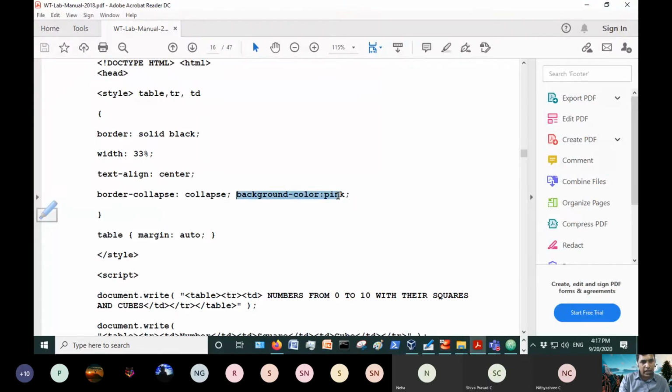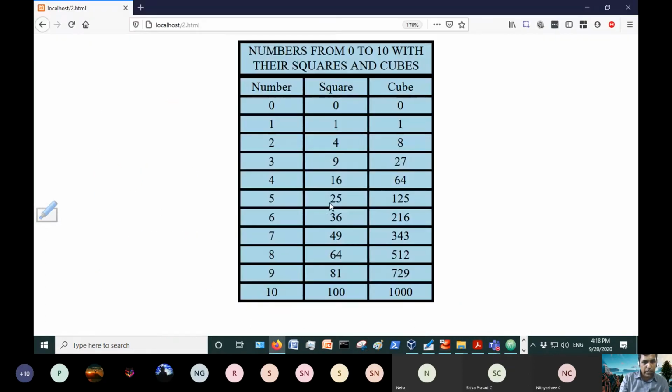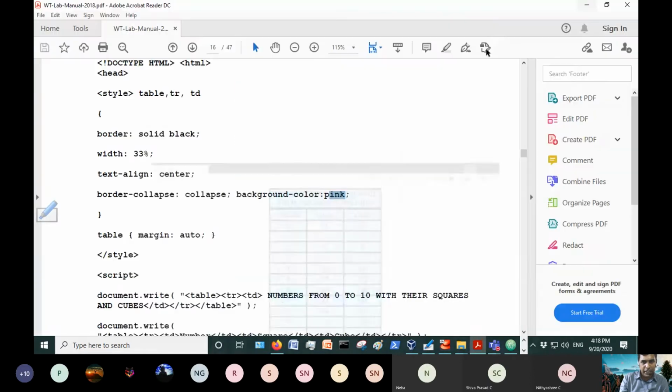And background color, I have given it as pink. Of course, I have modified it here. I have given it as blue, or light blue. If you give pink, you get the pink color, or if you give light blue, when I display the program here, the blue color is there, light blue. But in the manual I have given it as pink. You can change it to any color and see it.